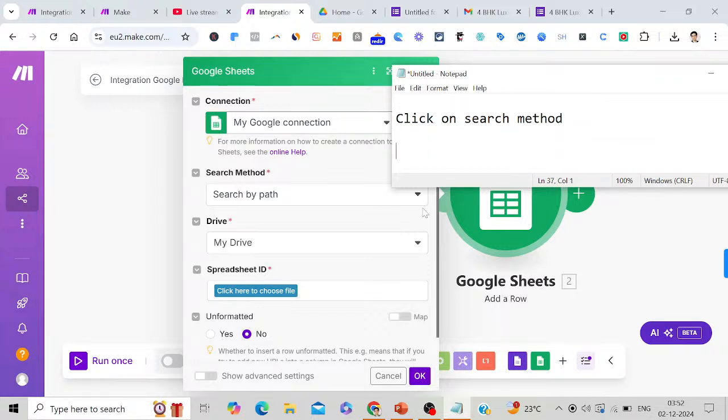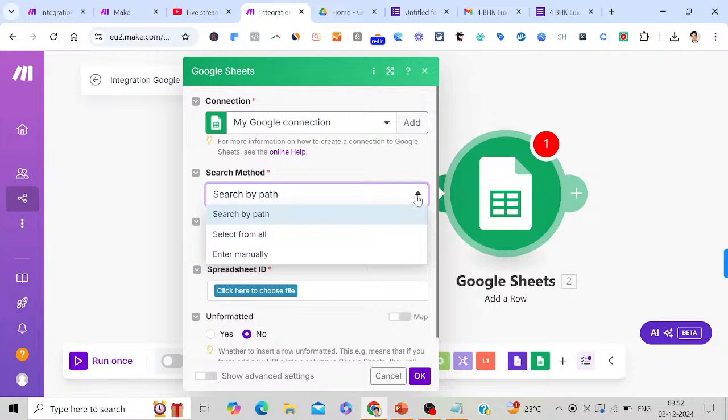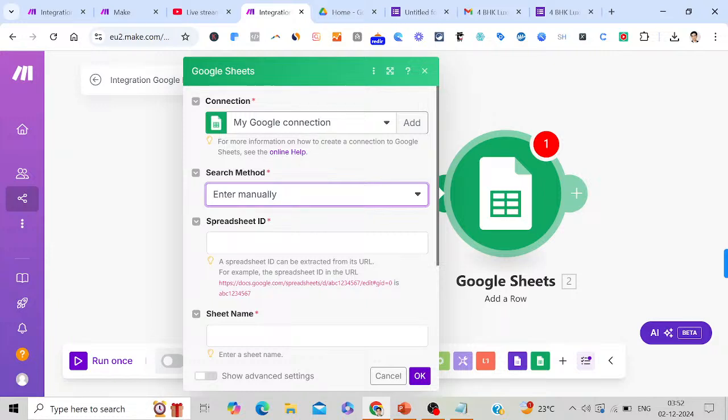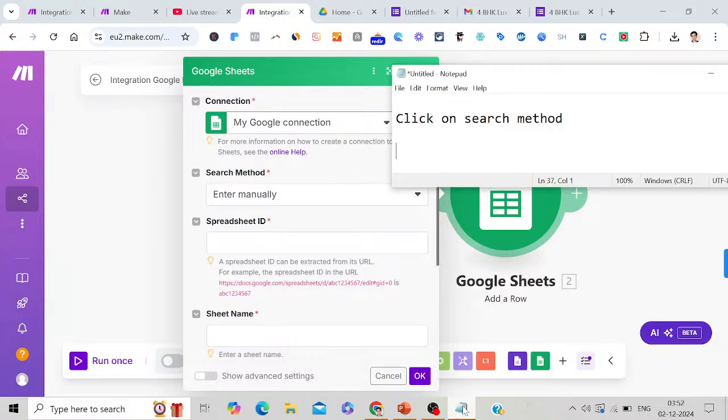Then try to understand the different options: search by path, search from all, or enter manually. Let's say you decide to enter manually, so you can enter the spreadsheet ID, which can be extracted from its URL. Okay, so you know what could be the spreadsheet ID here. So here you can enter the spreadsheet ID. Right. Okay, so let me enter that.